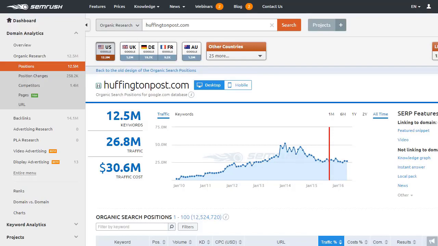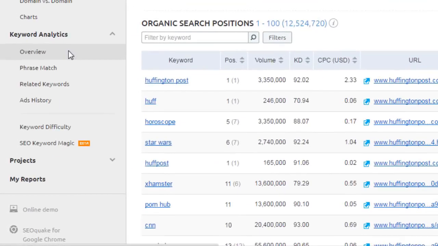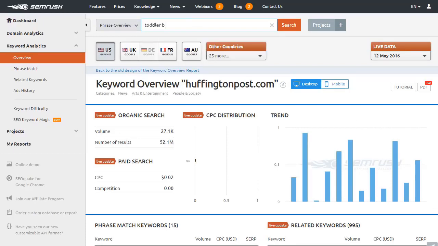So to find these keywords, we can go over to the left-hand side here. We can go to Keyword Analytics and Overview. So the first thing we're going to want to do here is put in a keyword that we would like to look into. So let's say a general keyword. I'm just going to make one up here. We're going to look into toddler bikes.